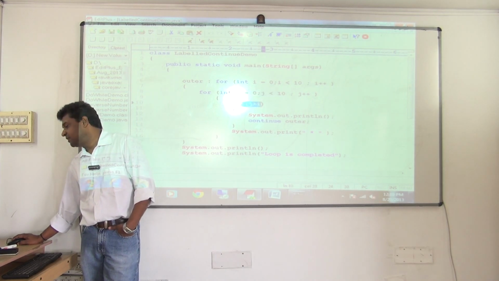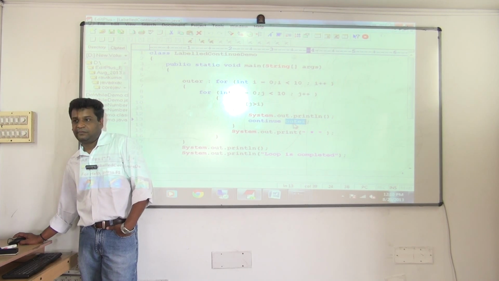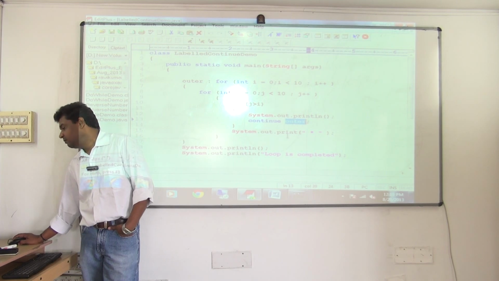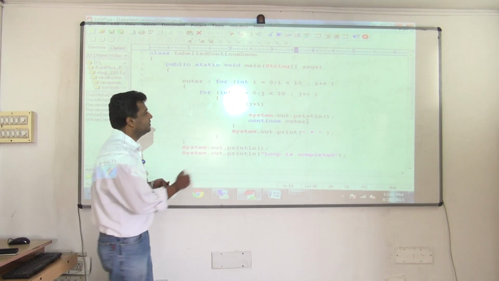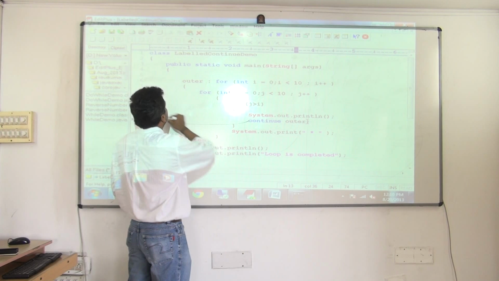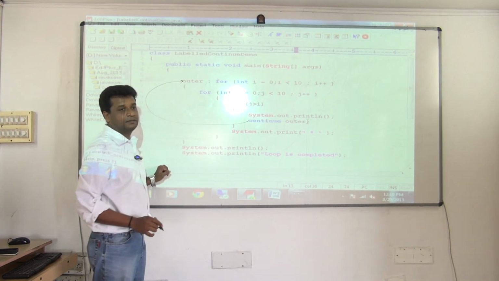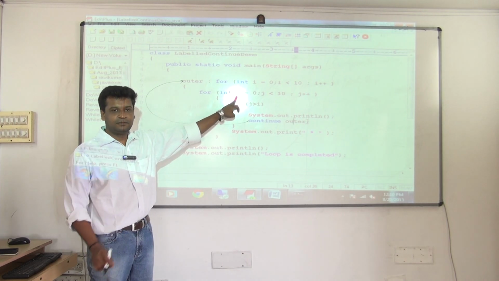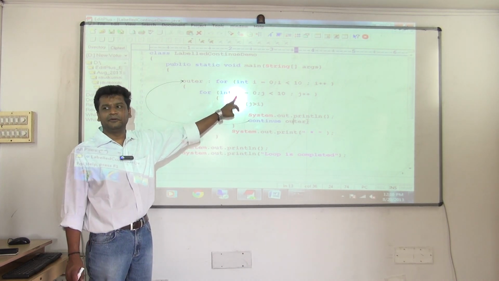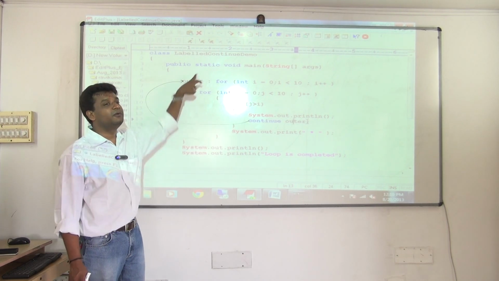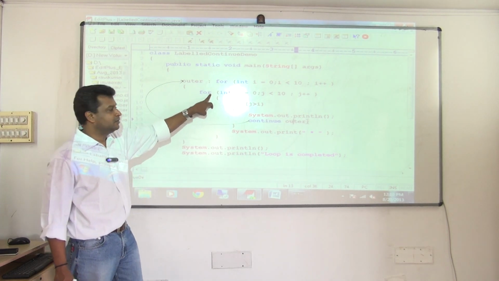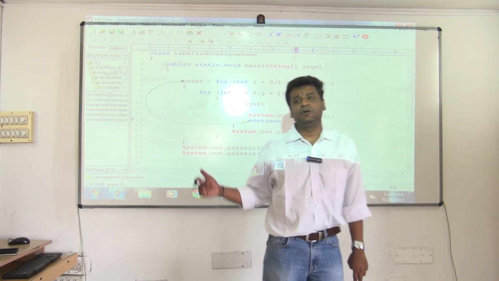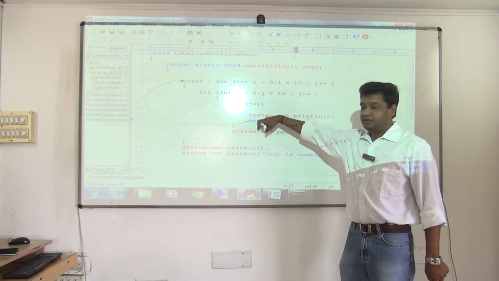But whenever j is greater than i, we say continue outer. When j is greater than i, we have to continue with the outer loop, so it will move outside. Continue outer means control comes directly to outer. Generally, if I say continue, the inner loop would have continued. But I don't want the inner one to continue, I want the outer one to continue. You just remove outer and see the output. If you say only continue, the inner one continues.